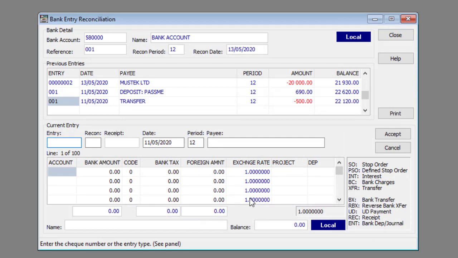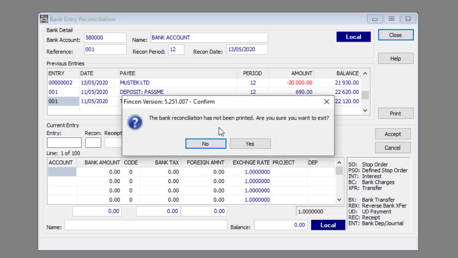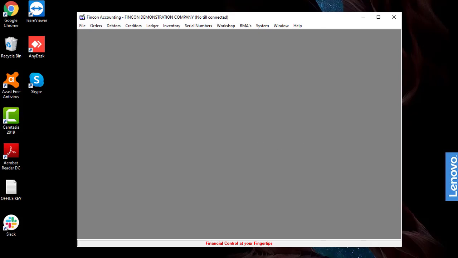If you want to exit the window without printing, the following message box will appear. The bank reconciliation has not been printed. Are you sure you want to exit? Click the Yes button. And that wraps up how to do a bank reconciliation in Fincon Accounting.